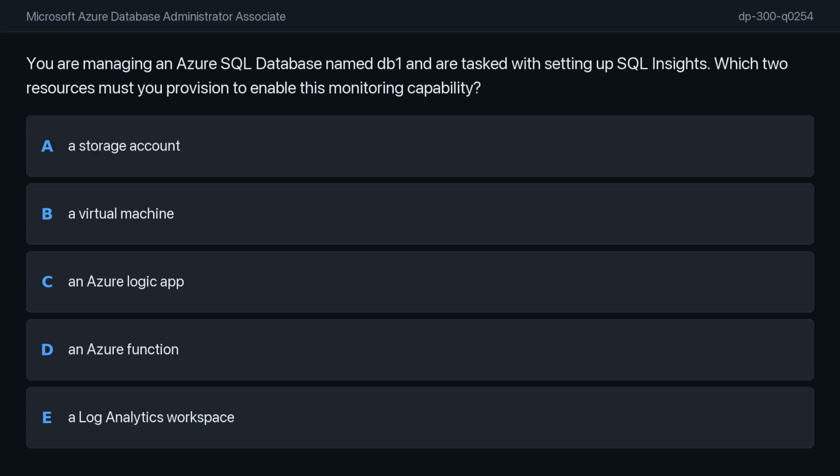Option A, a storage account. Option B, a virtual machine. Option C, an Azure Logic app. Option D, an Azure function. Option E, a log analytics workspace.